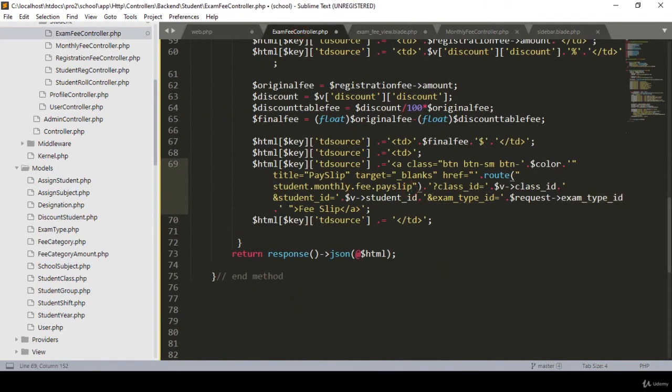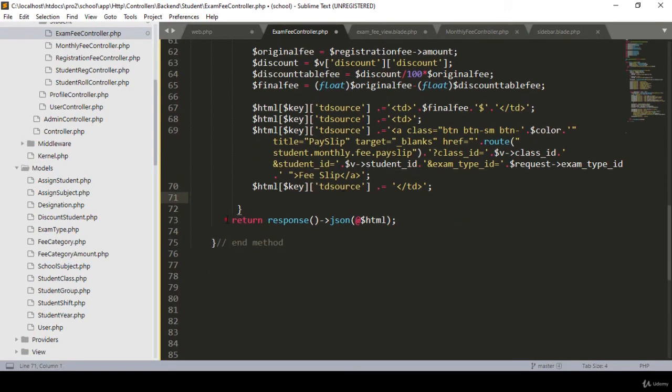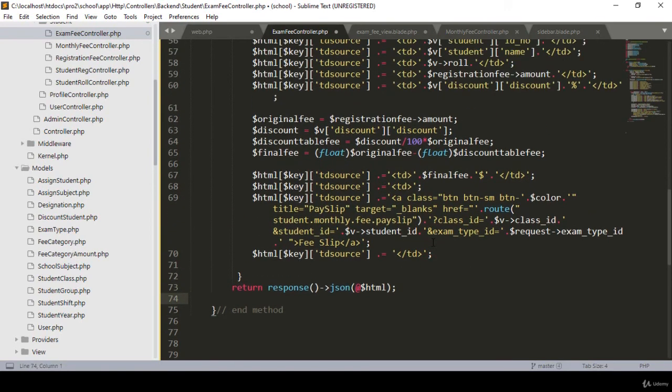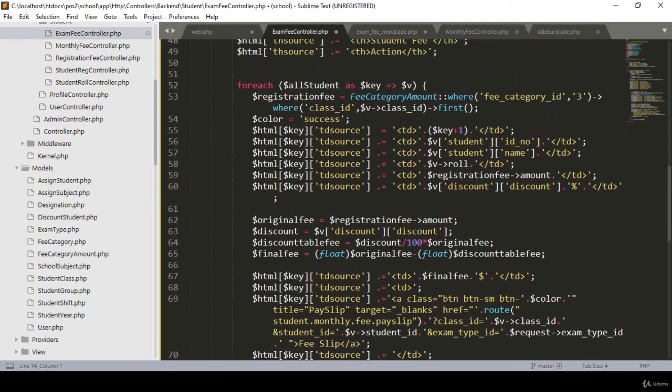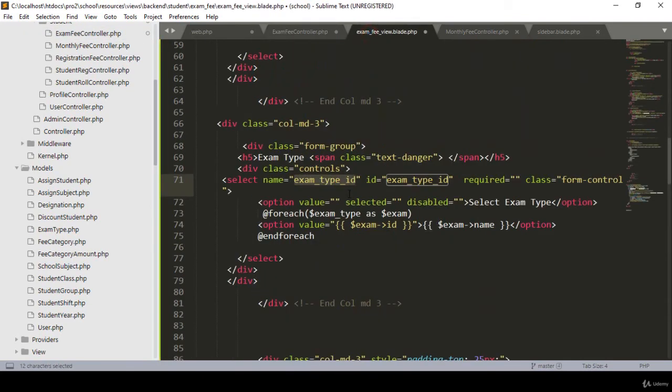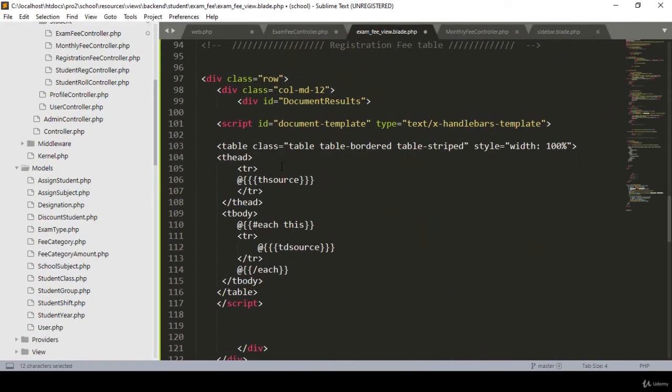That means right now it should be redirected to our class ID, student ID, and then the exam type ID. Perfect. And after that I get all the data and return response.json. I think you already know about that part. So it should get all the data and pass this data to our view page, so it should be loaded in this table area with the th source and the td source, right? Perfect. So now it should be loaded here.